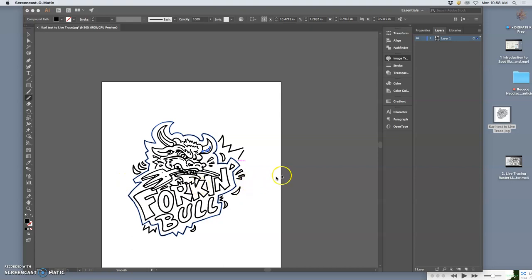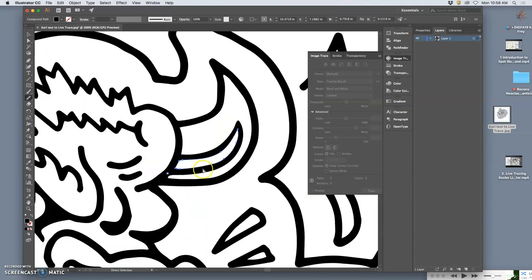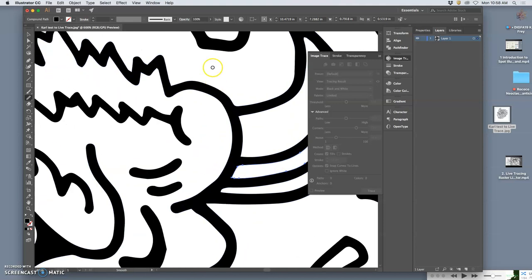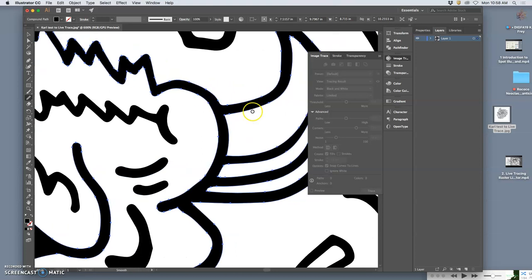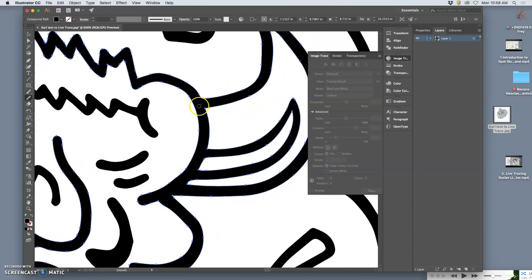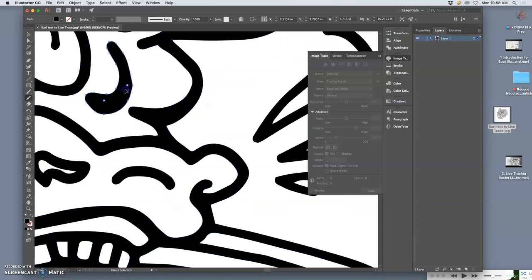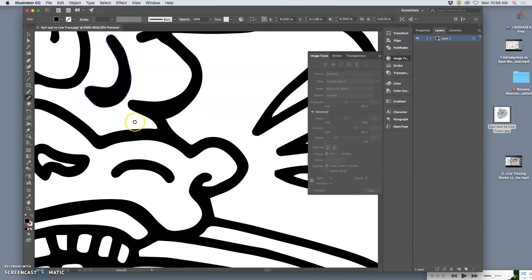Okay, so I just live traced this, and it isn't finished and live traced until you say expand at the top, and once you can actually click on them with the small selection tool and see all the anchor points, then you know you have a vector. And you want to make sure that when you live trace, you are clicking on ignore white so that there are no vector shapes that are white. They're only black.